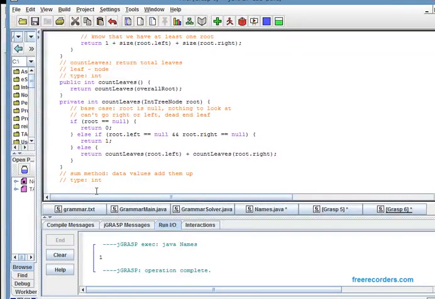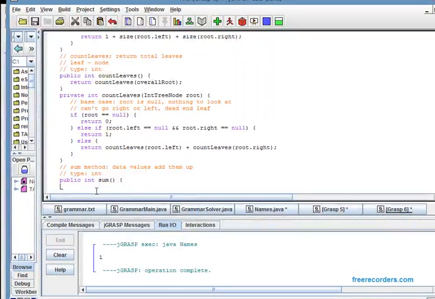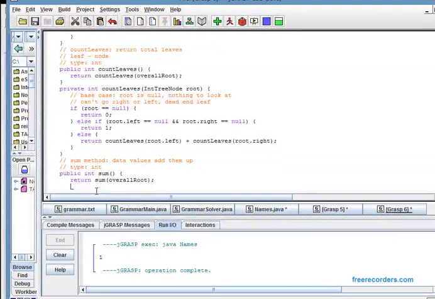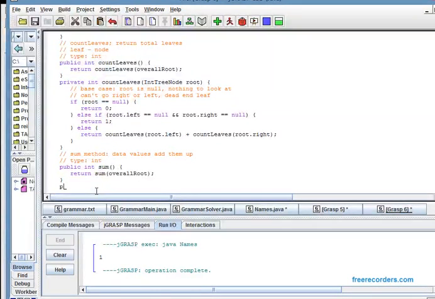So public int sum. Because this is our public class, we don't want to pass in any parameters, because we want to make this look as simple as possible. So what we're going to do is call upon our private helper method, and like the other methods before, we're going to pass in the overall root that we're looking at. Our private helper method should also be of type integer, and like before, it's going to take an int tree node as the parameter, and we're going to call this root.